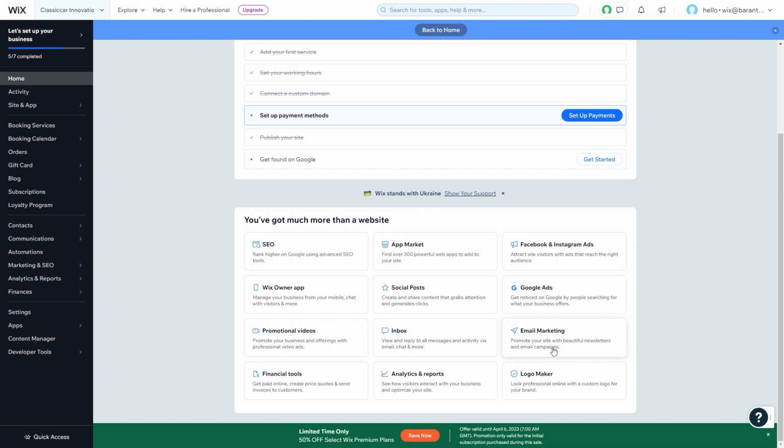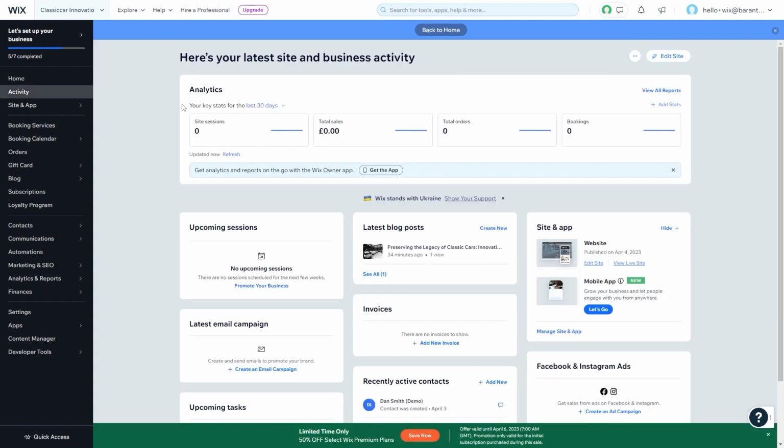We have email marketing, social posts, analytics, financial tools, a logo maker, and so much more, all available within the dashboard. So let's quickly go down the menu on the left over here. First of all, we have activity. This is a basic overview for your website and business activity in Wix.